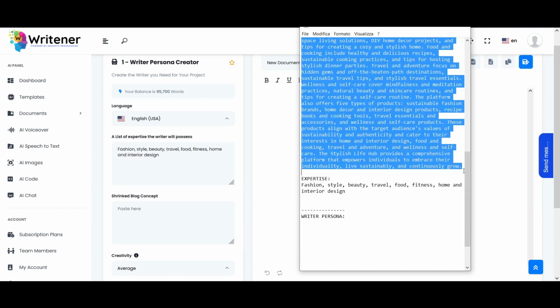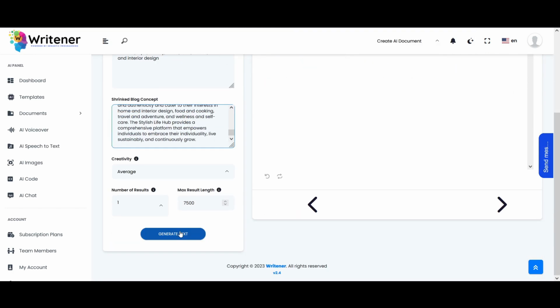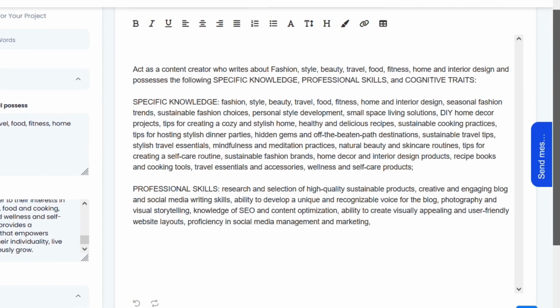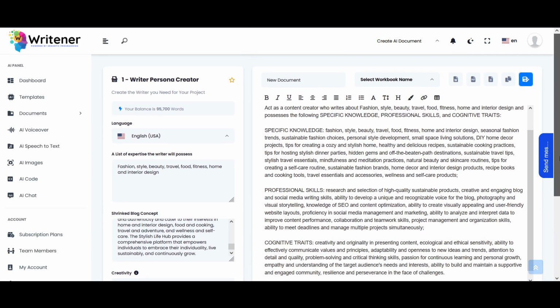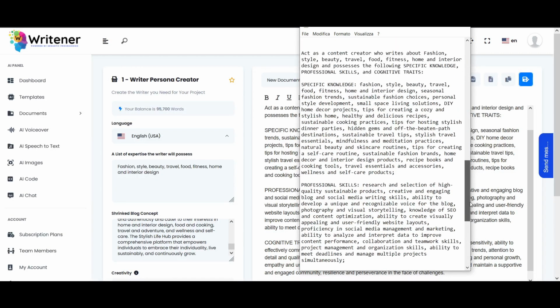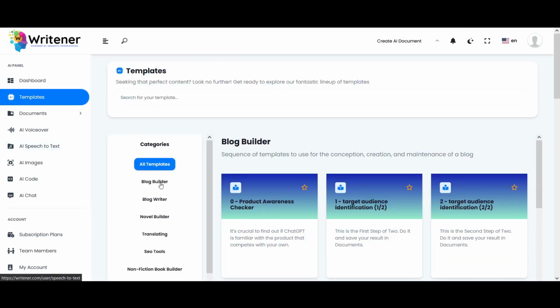To create our specific writer persona, which will be different for each blog we work on, we go to the Writer Persona Creator template and input a list of expertise our writer should have, and our condensed blog concept. Once we have our writer persona, we copy it and save it in a file where we can easily find it for frequent use. The next step is to obtain an outline for the article we want it to write.